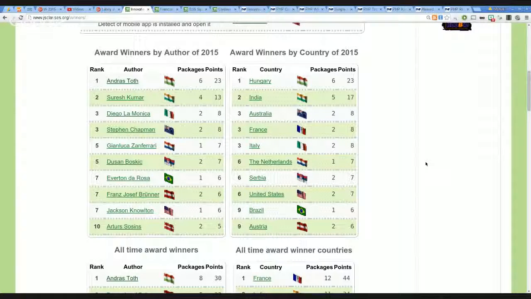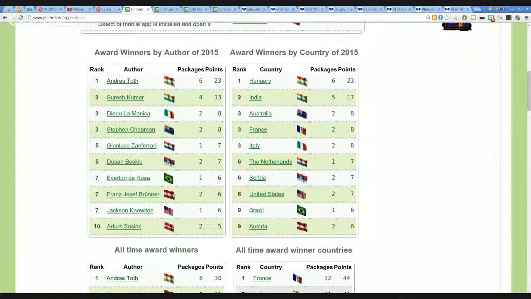Okay, by country, we practically have a very similar ranking because many countries only have 1 participant. So Hungary is leading with 6 packages and 23 points, followed by India with 5 packages and 17 points. Then Australia, France and Italy are tied in 3rd place with 2 packages and 8 points. And then the Netherlands, Serbia, and United States are tied in 6th place with 7 points. Then Brazil and Austria are tied in 9th place with 6 points. So basically, this is the Innovation Award for JavaScript.